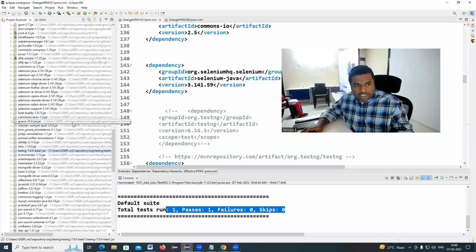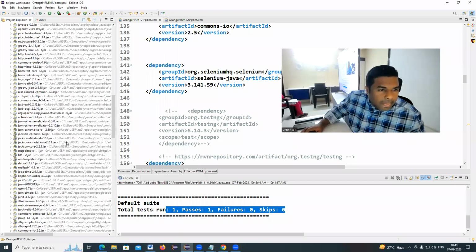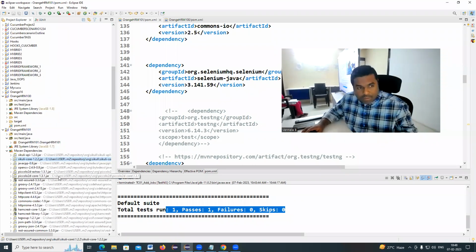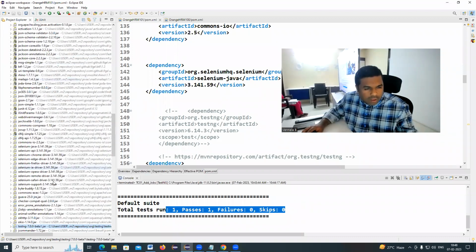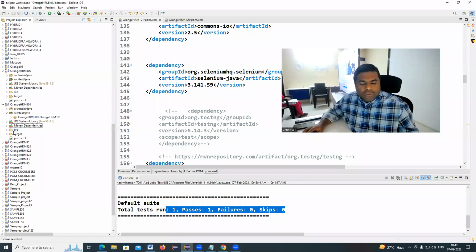Okay, ensure TestNG is available. By default TestNG will come here. See here, TestNG is available, so we updated pom.xml. Now the JRE version is 1.7. What do I need to do? I have to change it to 1.8.